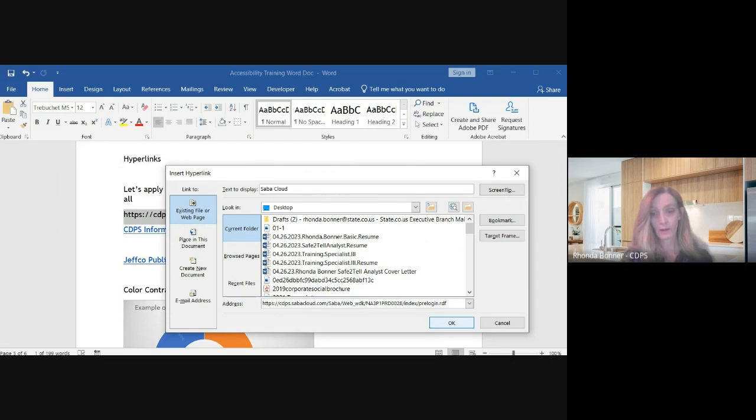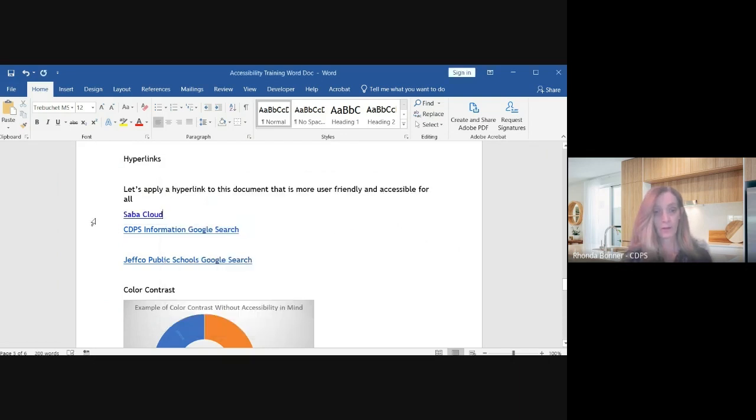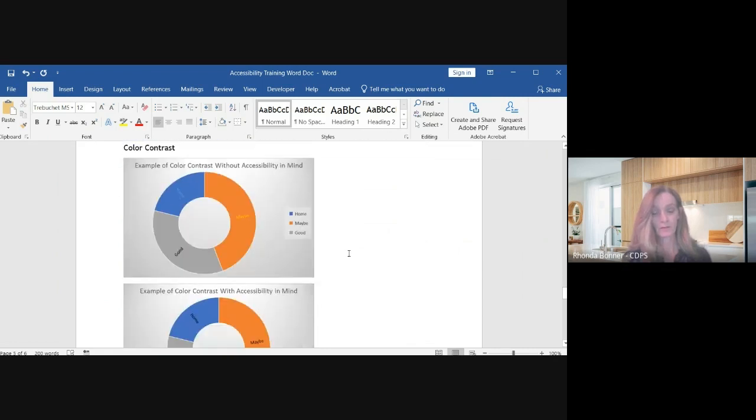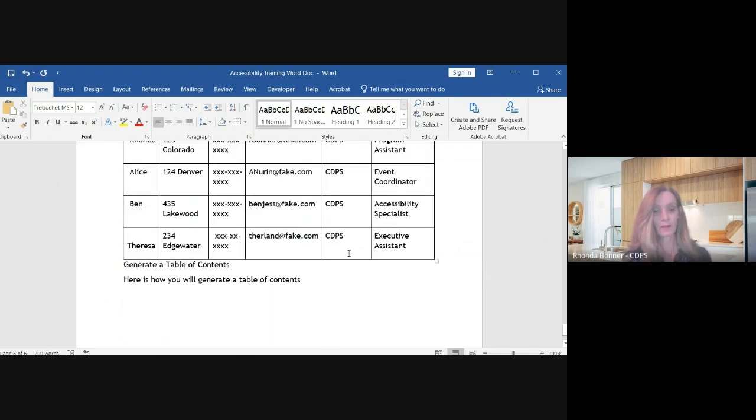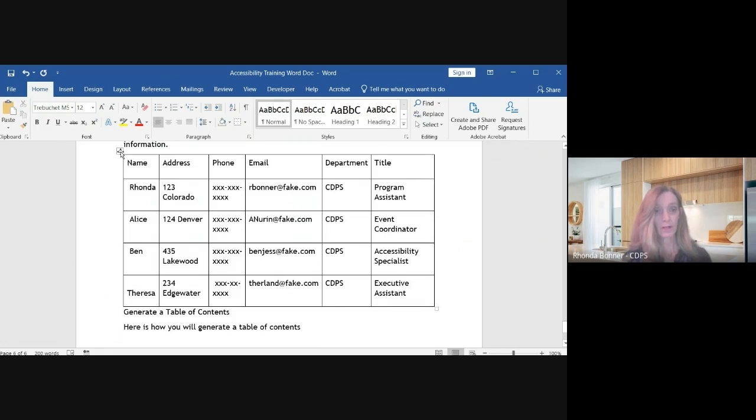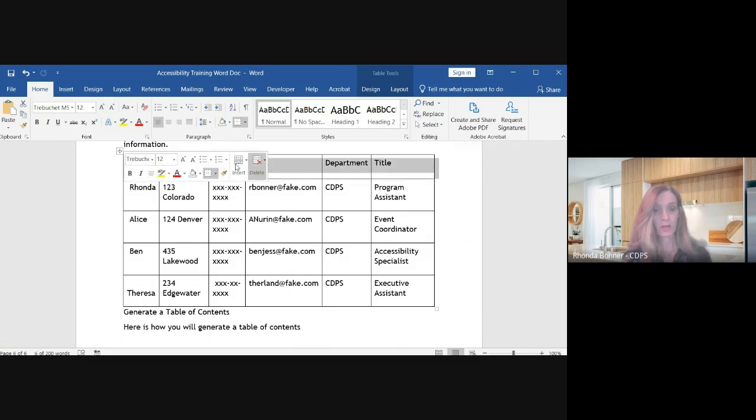And then we can click OK. And then it would set up that link for accessibility user friendly content. Let's see. So when it comes to Word here, Word pretty much automatically generates that first column as being a header column. So we have no issues with this at all.